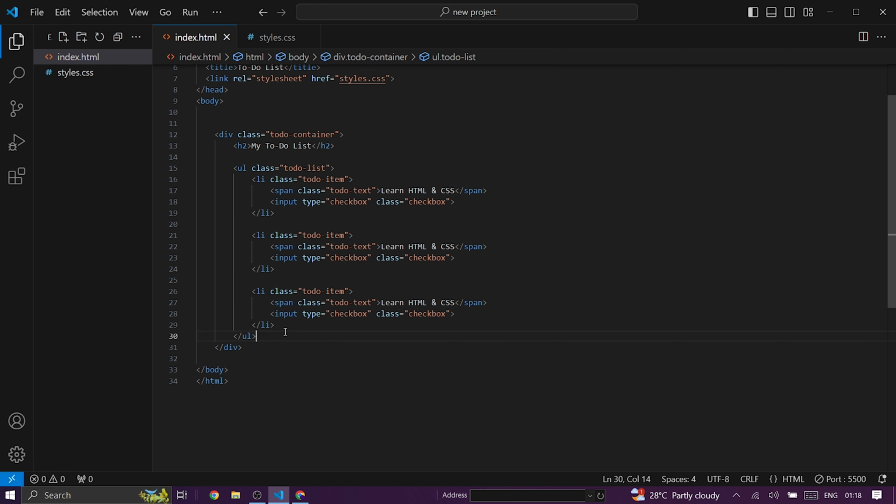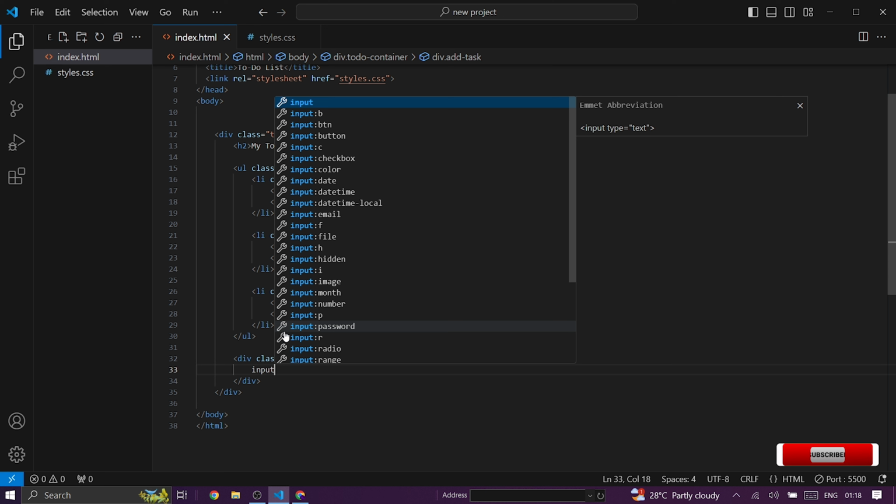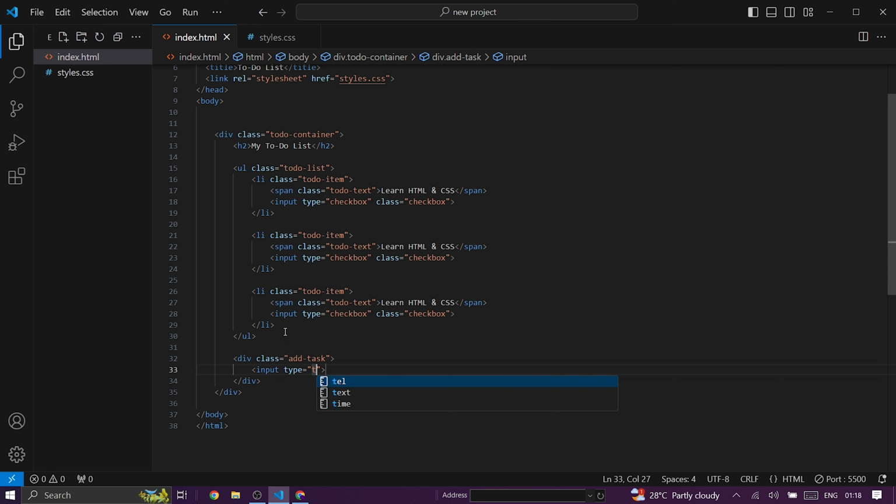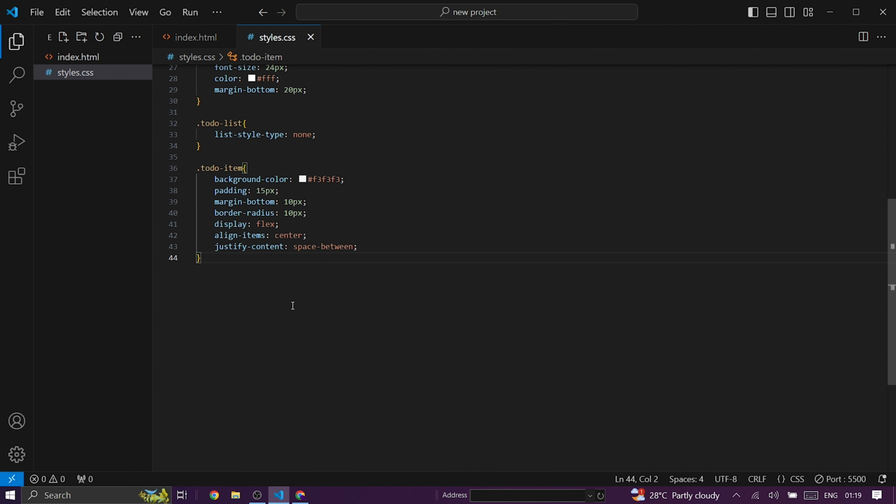Just down here we're going to have our div. Let's create a div, and it's going to have a class, and let's call it add-task. In here we're going to have an input, and the type is going to be text. Then next we're going to add a placeholder. Our placeholder is going to be "New task", just like this. Then next we're going to add a button just down here. The text in our button is going to be "Add". Let's see what it looks like. That is what we want. Then next, let's add our remaining CSS code.